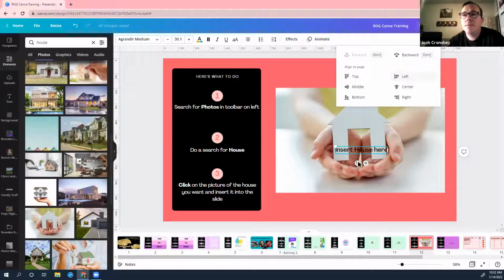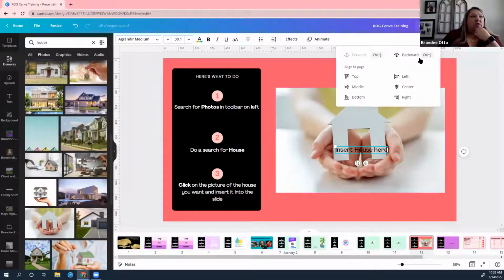Okay. So in that instance, the words are over the picture and I don't want them to be. So I'm going to go to position and I'm going to send my words, because that's what I have highlighted, backwards. So now it's layered. The words were here and now they've gone to the back.